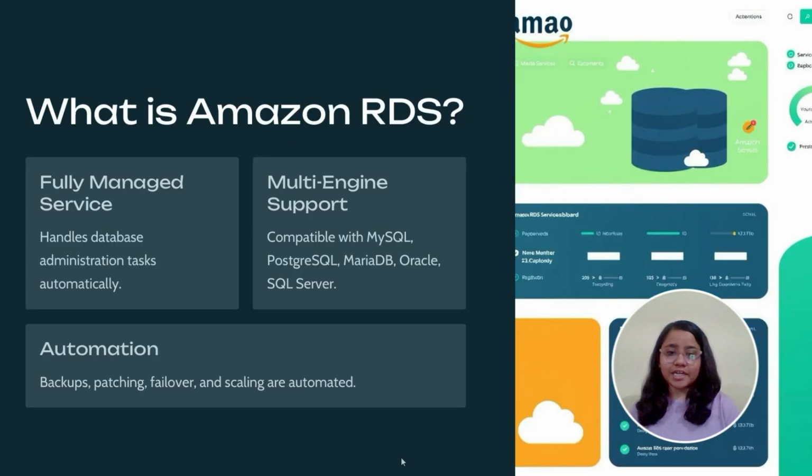Let's start with Amazon RDS, which stands for Relational Database Service. RDS is a managed service by AWS that makes it easy to set up, operate, and scale a relational database in the cloud. It supports popular engines like MySQL, PostgreSQL, MariaDB, Oracle, and SQL Server. Think of it as a smart assistant for your database. Normally, managing a database involves installing database software, applying security patches, configuring storage, setting up replication, handling backups, and tuning performance. With RDS, AWS takes care of all that heavy lifting for you.